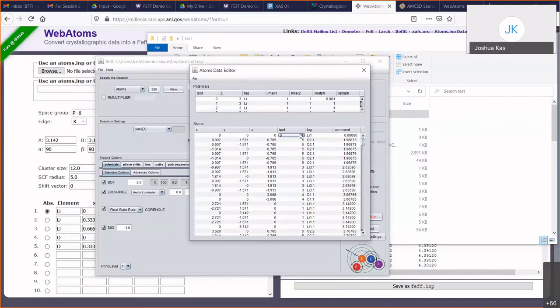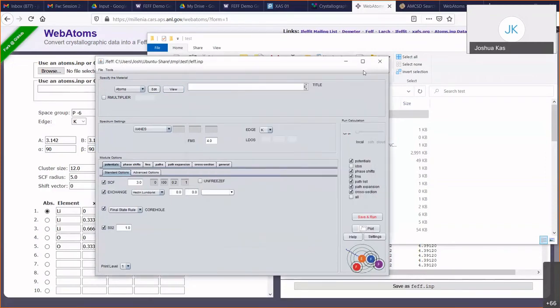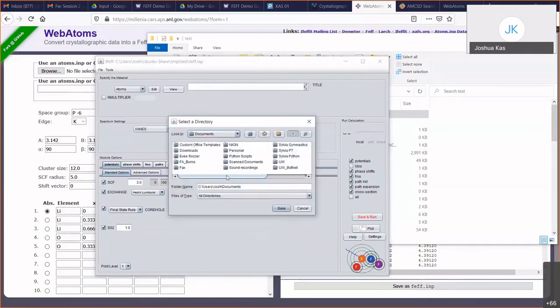I'm going to change this. Let me see. Li1 has the potential index 1. So I want to change this absorbing atom to the potential 1, and then we'll do the lithium 2 next if it's here. Where is lithium 2? There's Li2. That's the first Li2, and so I'm going to change that one to 0, and then I'll save it. And I'm going to save this again in the directory Li2 that I made.